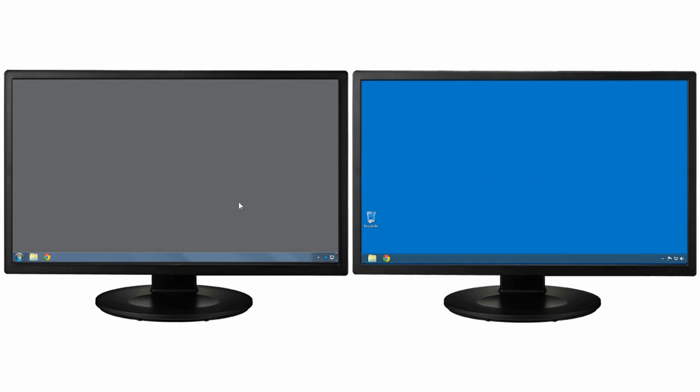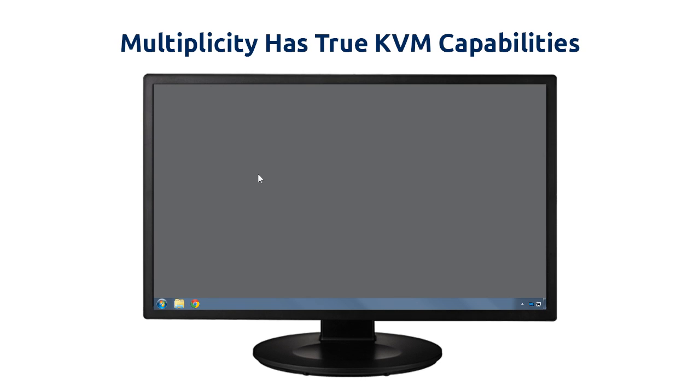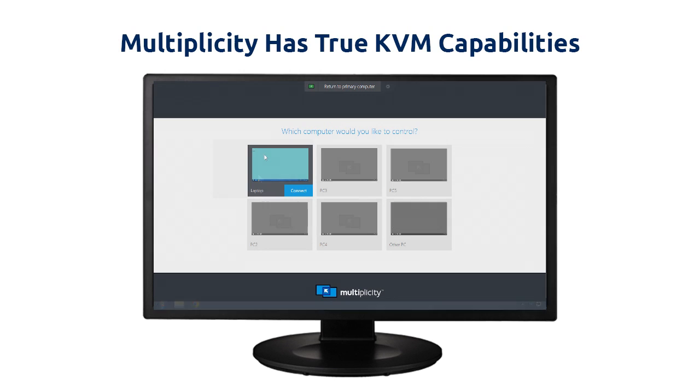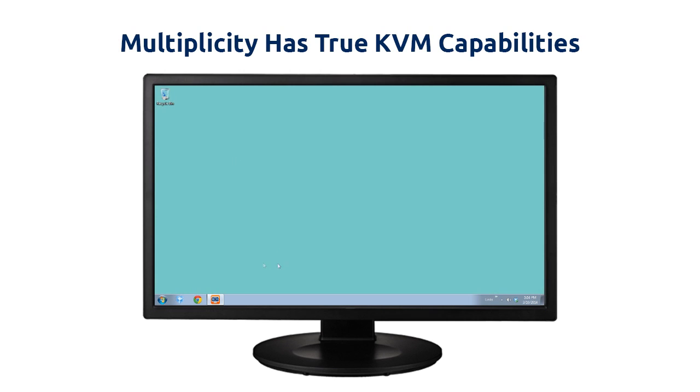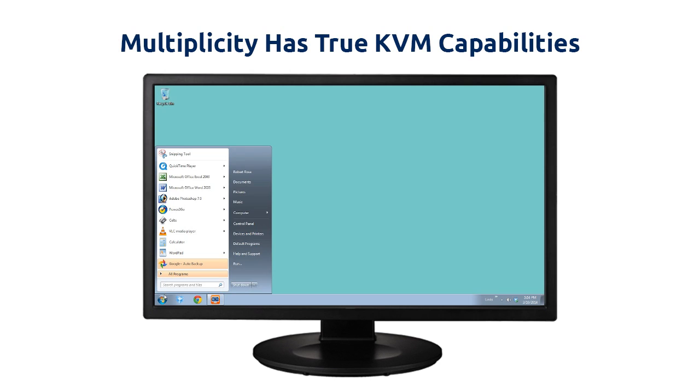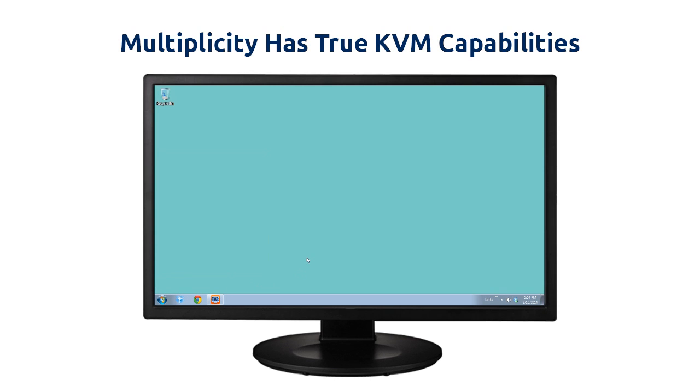To transfer control between the PCs, simply move the mouse to the desktop of the PC you want to control. To control a PC without a dedicated monitor or a remote PC with your keyboard, mouse, and monitor, use a hotkey to open the PC selection window. Select the PC you want to control, and instantly you are in control of that PC using your keyboard, mouse, and monitor.